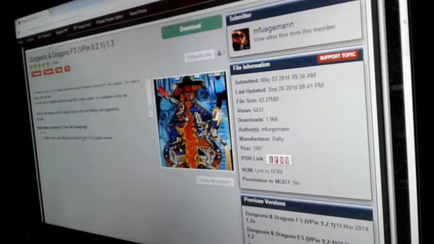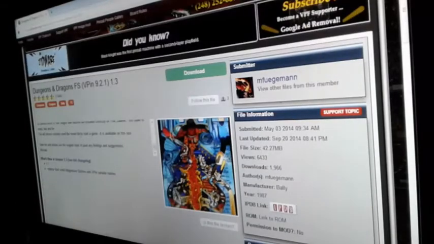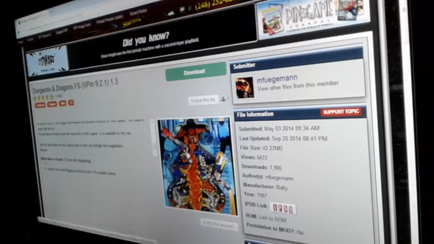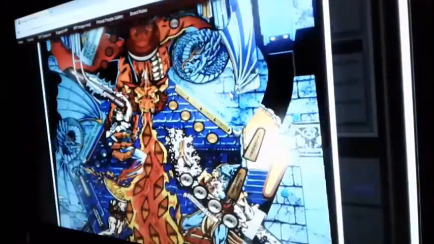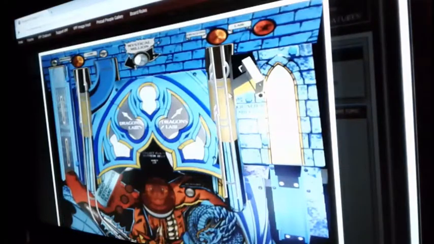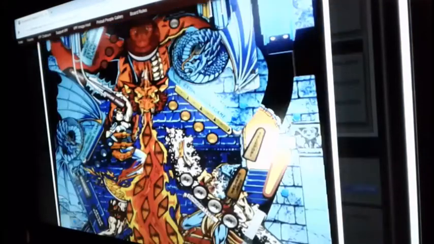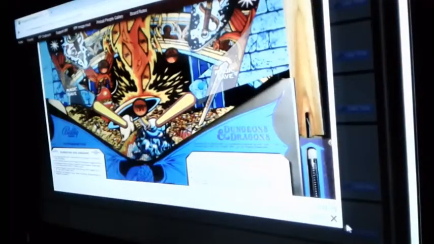Okay? All right, now what you're going to want to do on here now is if you want to see what the actual table image looks like, if you click on the table, this will actually show you what the table image is going to look like when it's loaded on your virtual pinball cabinet or your visual pinball cabinet, as you can see here. This actually shows you what it's going to look like. Okay.